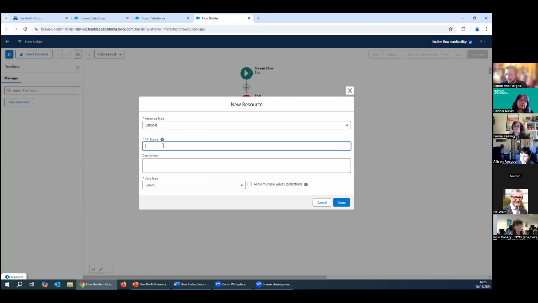And the API name is the name of that variable. So we need to be quite particular about this in this case. It's going to be called recordId with no spaces, but you need a small r and a big I. So recordId like that is your API name.